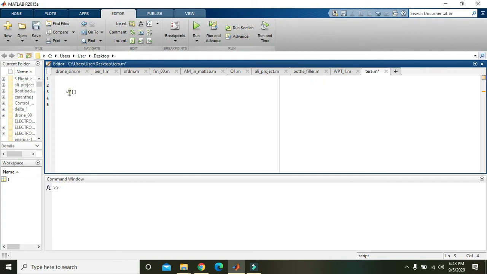So here we have given the name T to the matrix, and we can write 1, 12, 20, 14, 17, 10, 11, 8, and in the last we will write 12. So we have written a matrix.